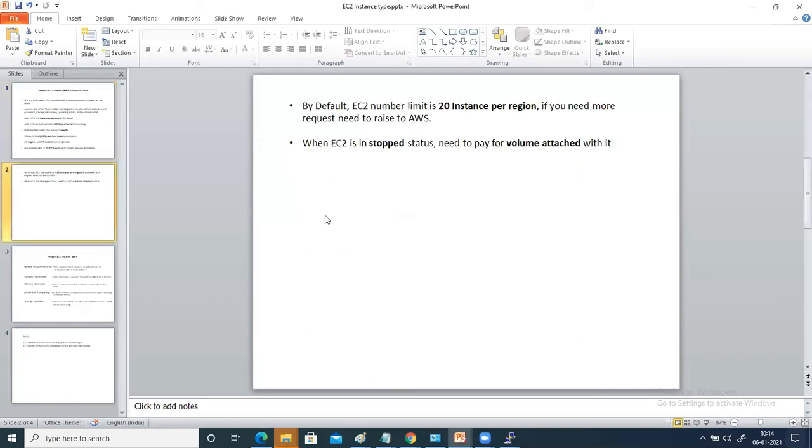Okay, so whenever we create the EC2 instance in a particular region, there is a limit here. You cannot create more than 20 instances per region. Suppose Singapore, you can create only 20 instances at a time. If you want to create more than 20 instances, then in that case, you have to raise a request with AWS that I want to create more instances, right? Once they approve, then only you can do this.